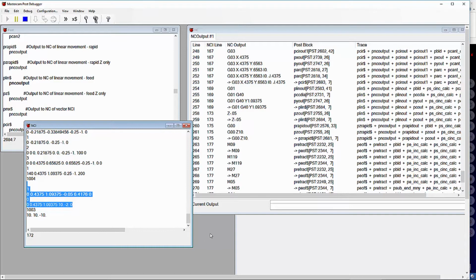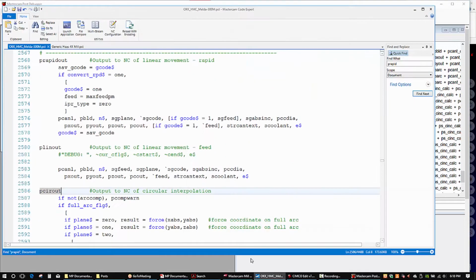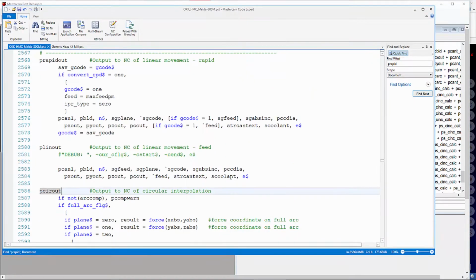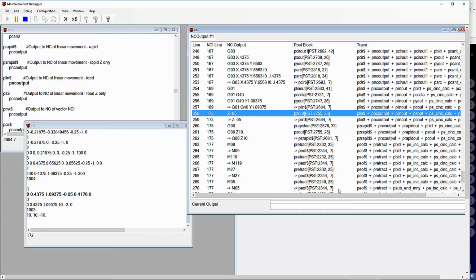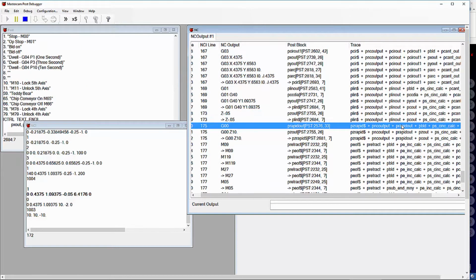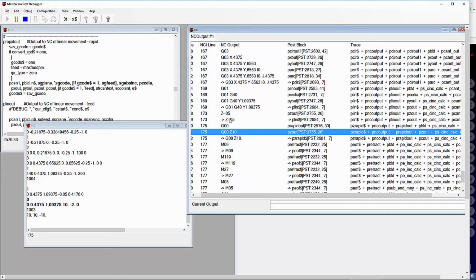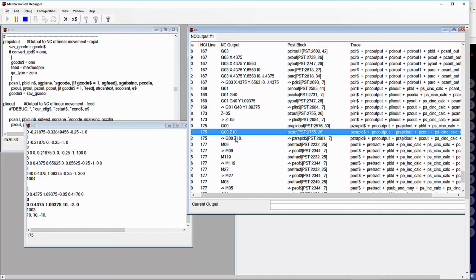What ends up happening is a little bit of a trick in the post. So P rapid out and P lin out are going to be what output these moves here. So you can see P lin out and P rapid out are what output the last linear move and the last rapid move here.